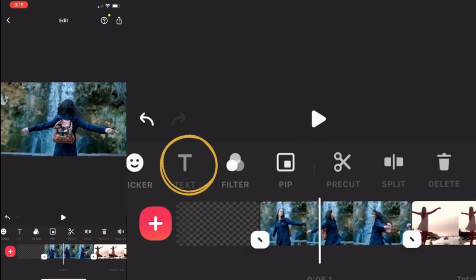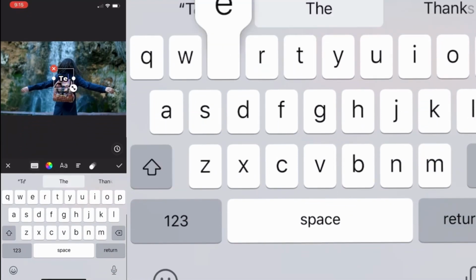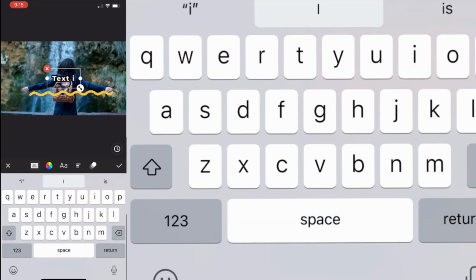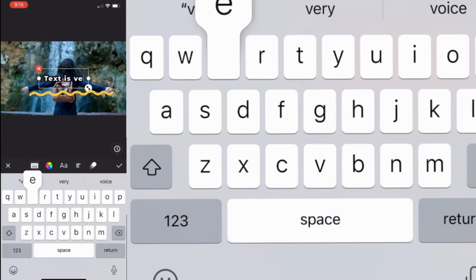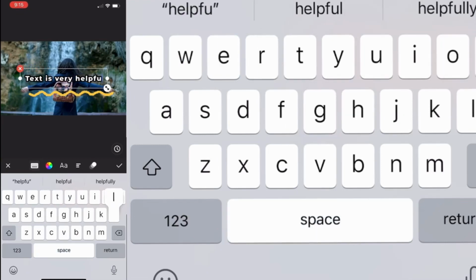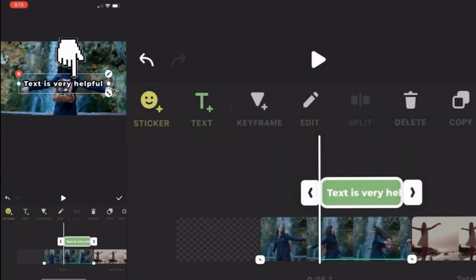So what we're going to do now is I'm going to put some text in. The reason I'm putting some text in is to show you what happens when you change the format of the video. I'm doing this because you don't want to do a bunch of work to add text and then change the format of the video. It will change how everything looks, including your text. So this is a really good tip. Okay, text is very helpful. There's my text. I put it in.